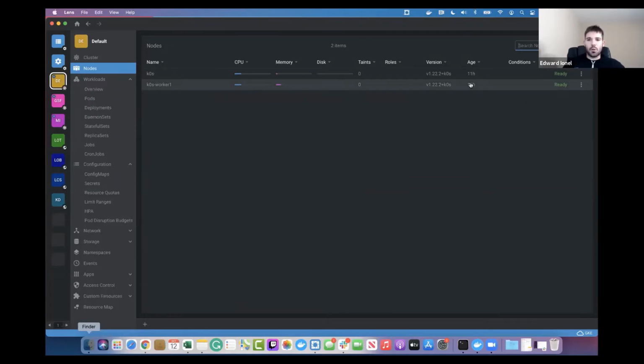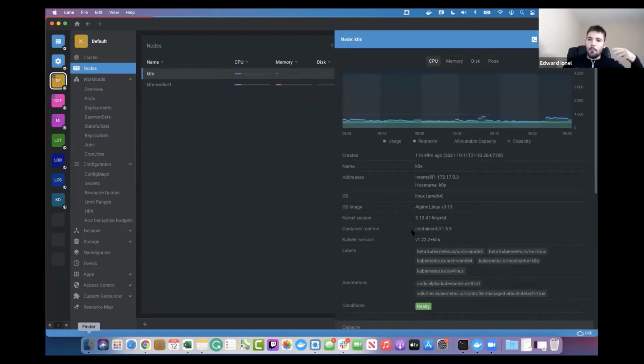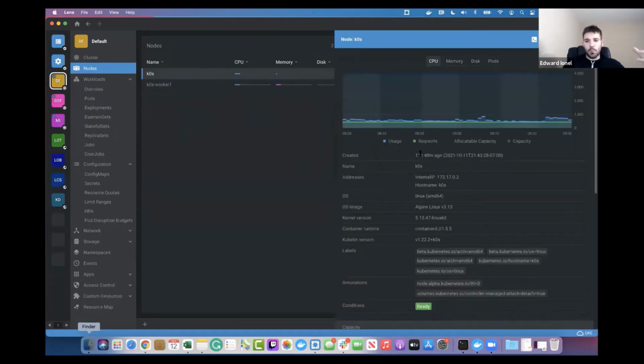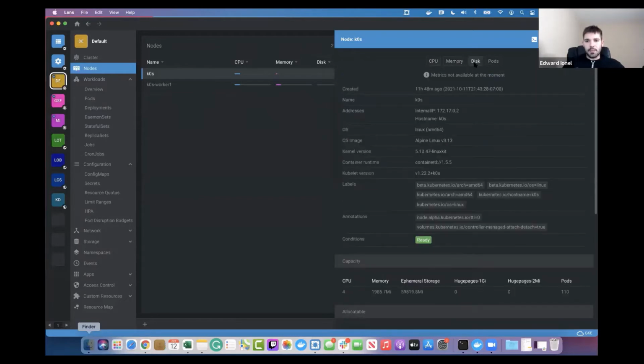We can see when it was launched. It was launched 11 hours ago, the version that it's associated with. And then of course I can click into here and immediately be given that granular view of how this particular node is performing in the last hour. So in our overview screen, we can see how our cluster is performing, but in the nodes, we can see exactly how our nodes are performing in the last hour from, again, the CPU to the memory, the disk, and the pods.